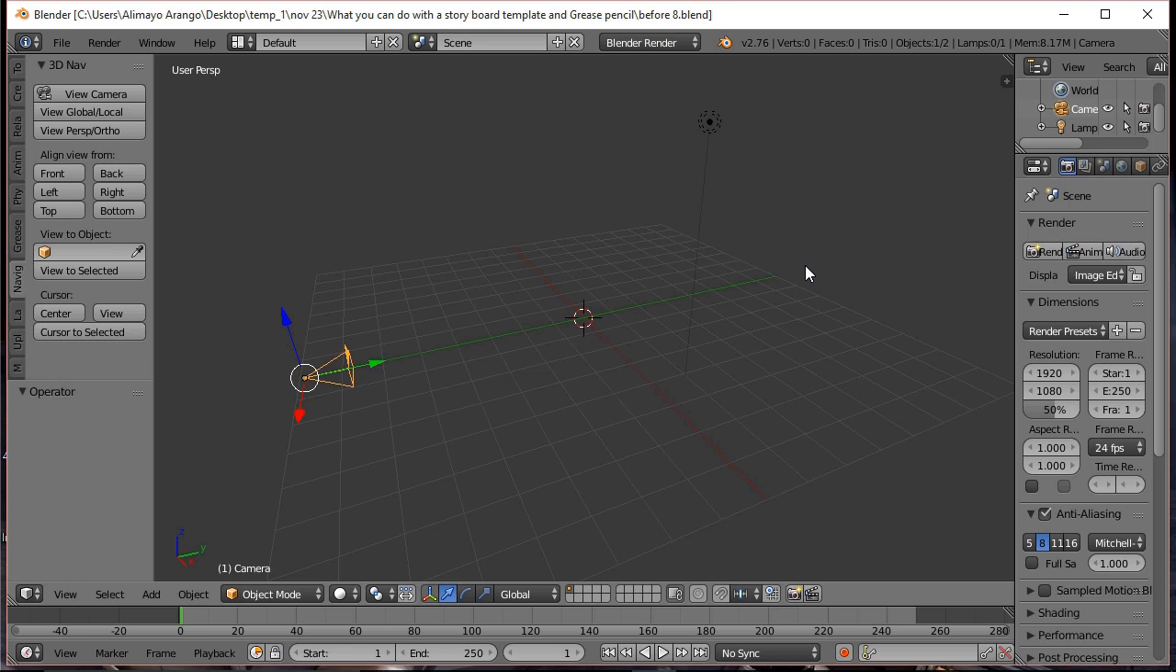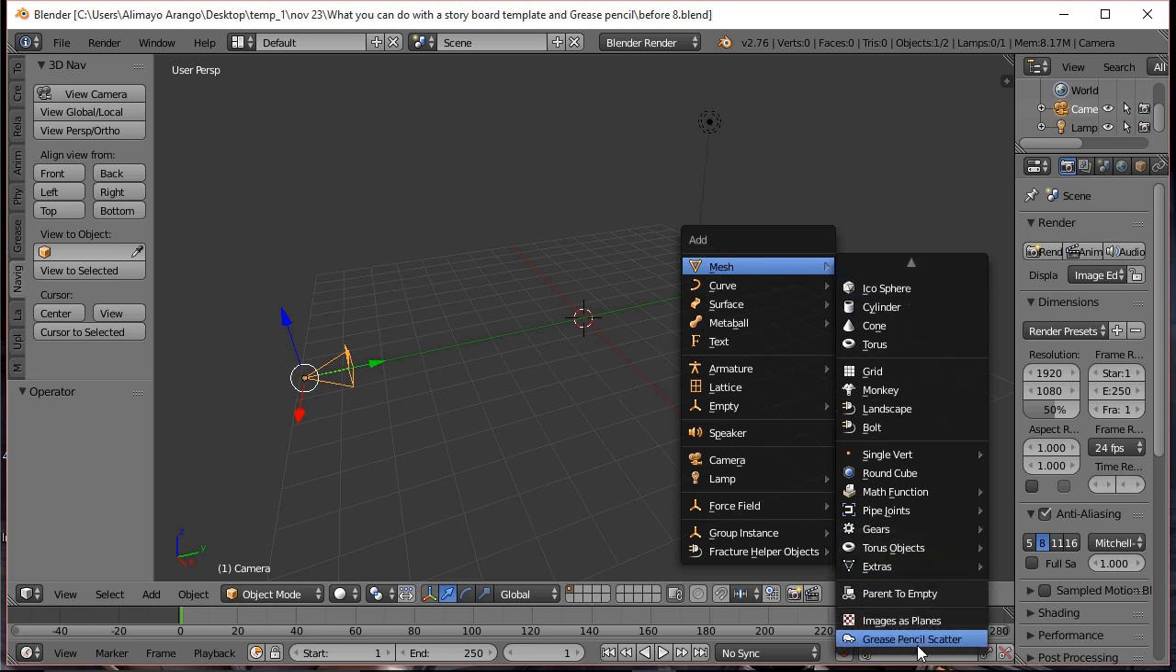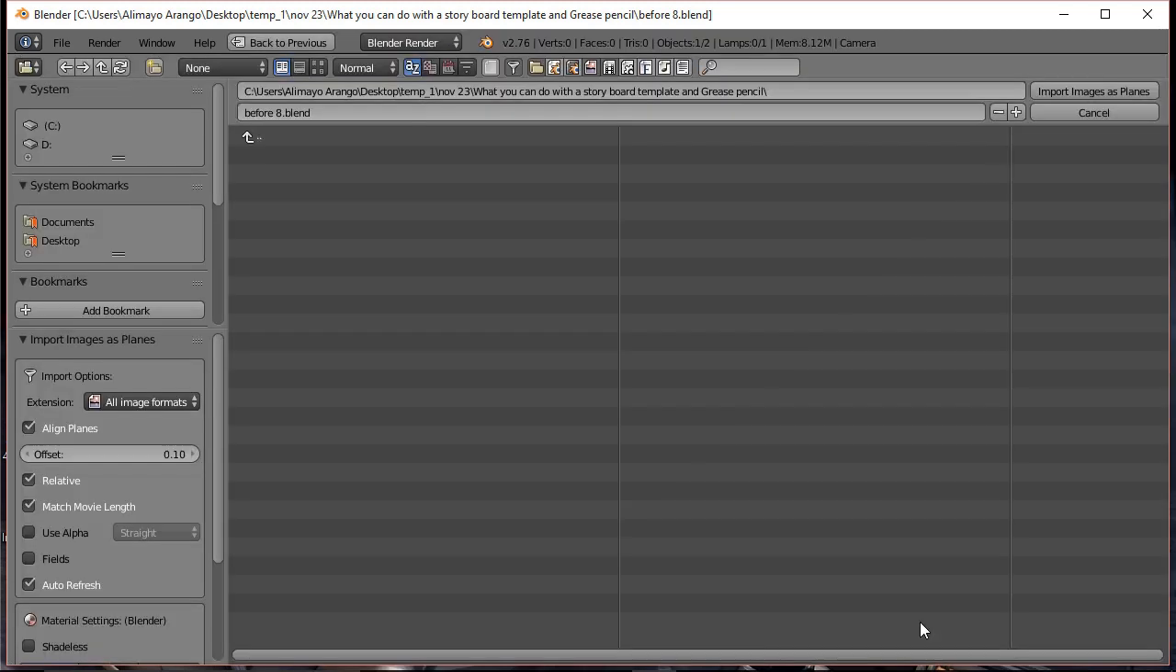You're then going to press and hold Shift, then press A. This brings up our Add To menu. You're going to select Mesh. And then in the Mesh menu, you're going to scroll all the way down near the bottom. You're then going to select Images as Planes.